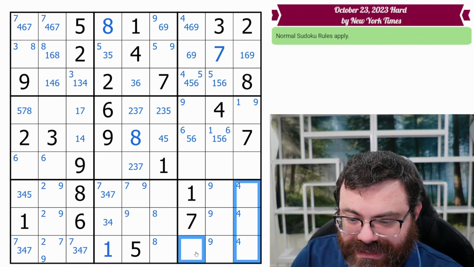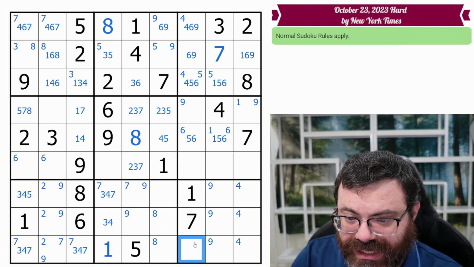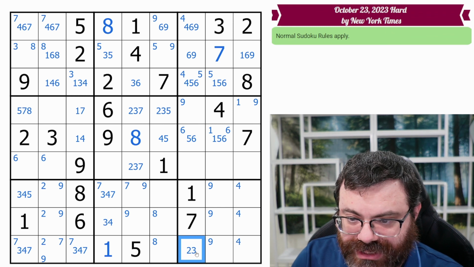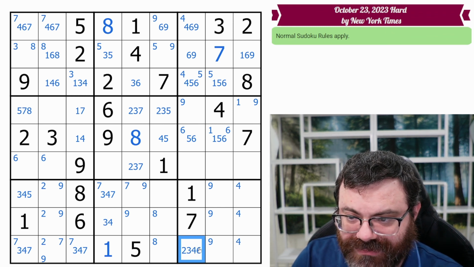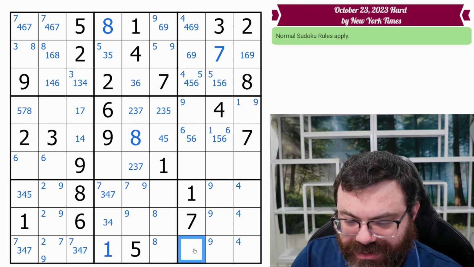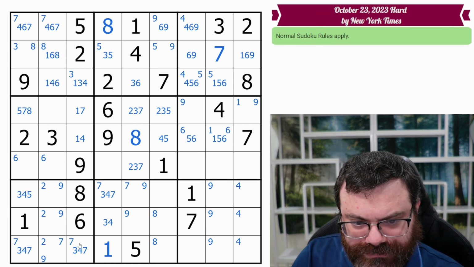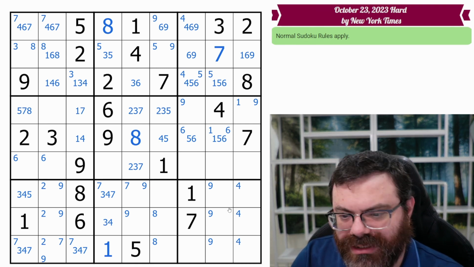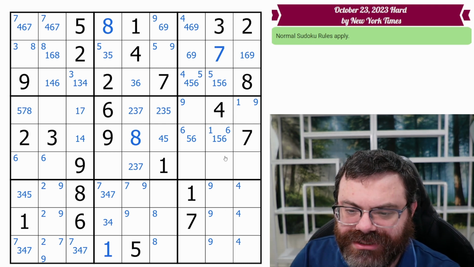So maybe I should look at this cell since we know it can't be 9, and that was a non-trivial deduction. So 1, 2, 3, 4, 5, 6. The problem is it can be any of these digits. So I don't see how that's helpful. Okay, what can I do? Okay, let's look at geometry then.